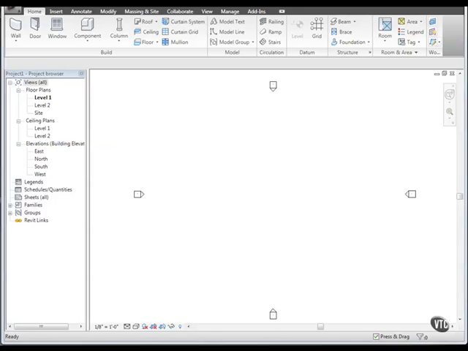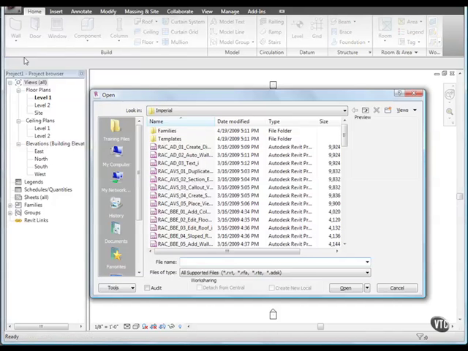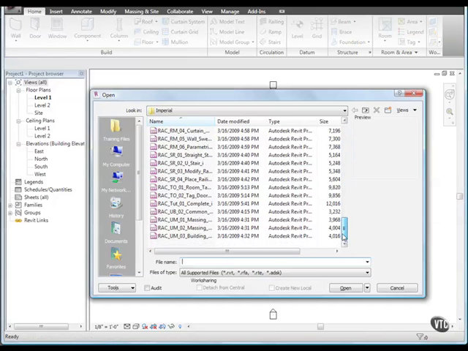the building. From the menu browser, select Open. Then, open the file RACUM03 Building Maker.